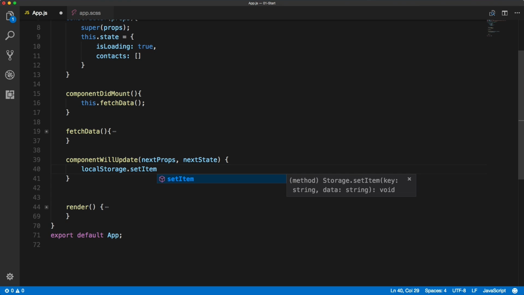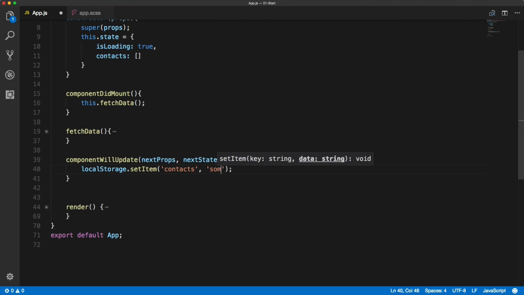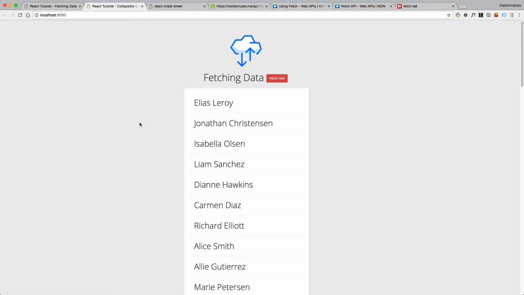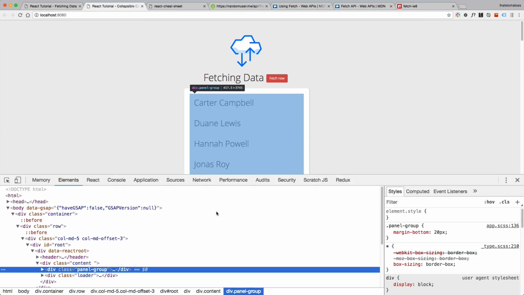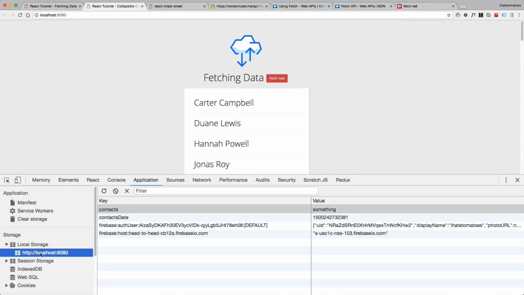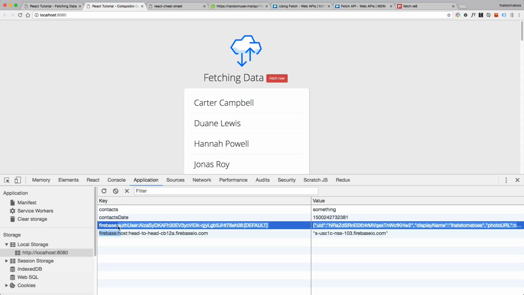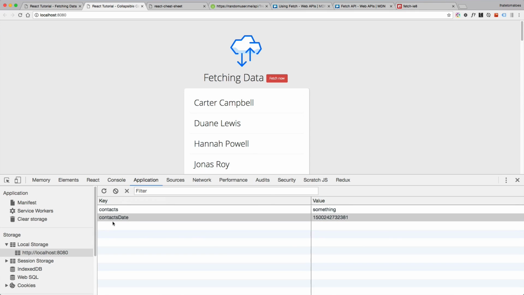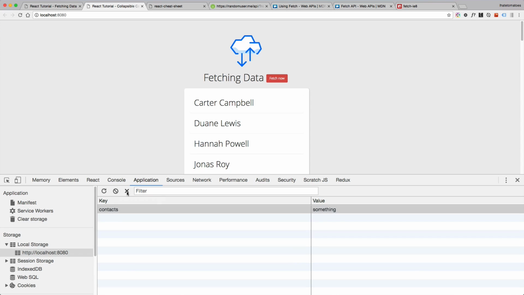So localStorage.setItem. Local storage takes key-value pairs. We'll call the key contacts, and as the value we'll just put something for now. If we save it and refresh the page, then we should see inside of the DevTools, inside of the Application tab, the contacts and contactsDate. I'll just delete that because it's from the previous project. So for now, we've got just contacts and something inside of it. As you can see, there's a key and value. We obviously want to change the value to our state.